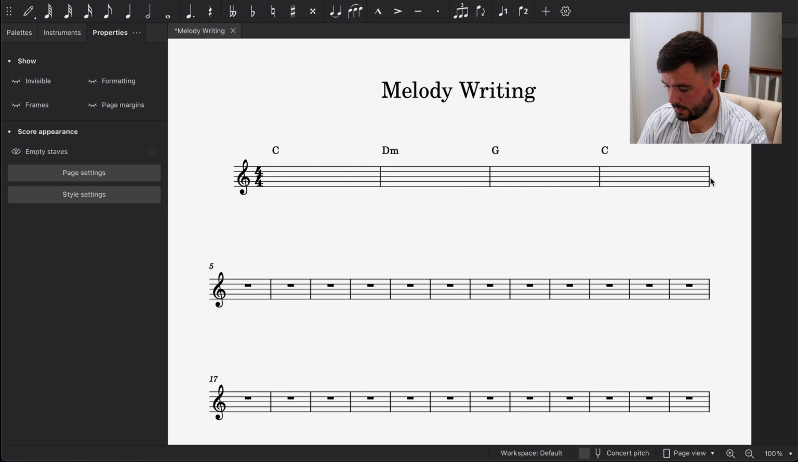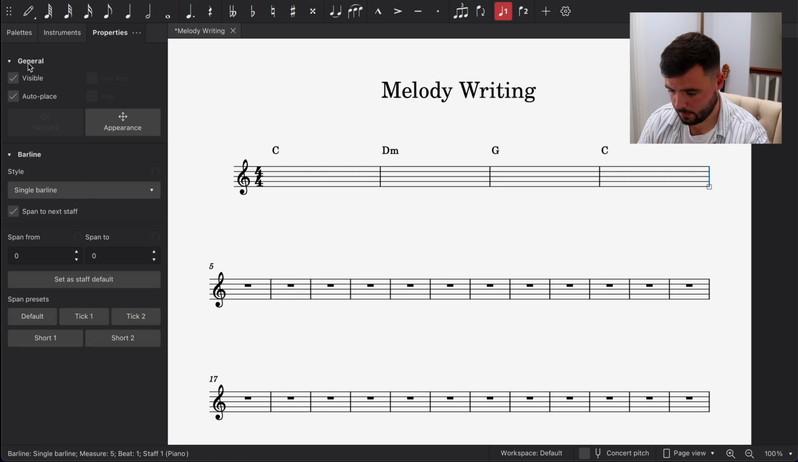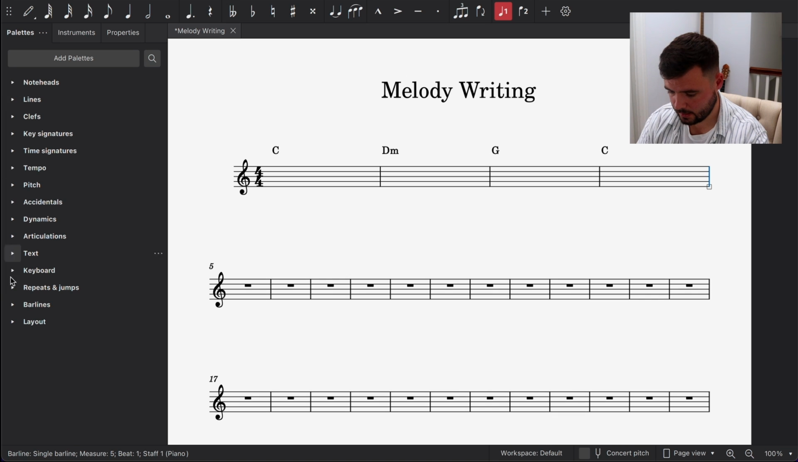I'm going to set it up so that it's the final 4 bars of a piece. So I'm going to put a double bar line on here, go to my palettes, go to bar lines, and put in a double bar line. The other thing I want to include here is Roman numerals underneath the score. So in C major, this will be Roman numeral 1, chord 2, chord 5, and chord 1.